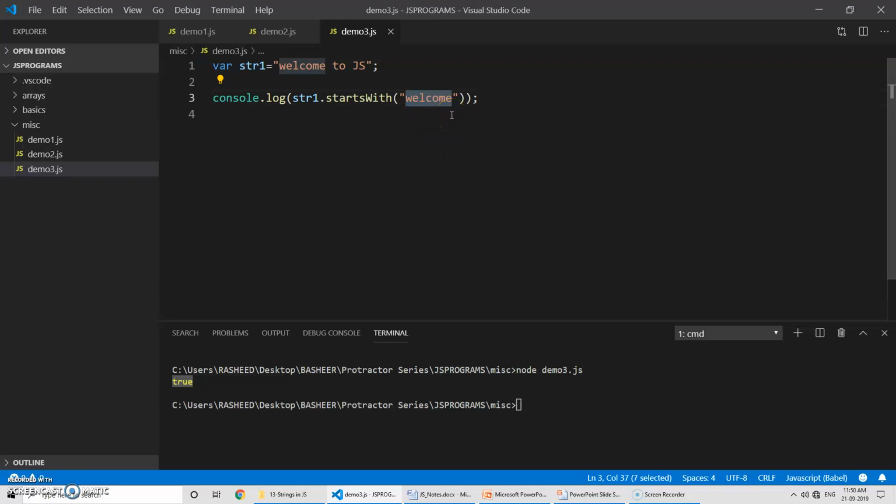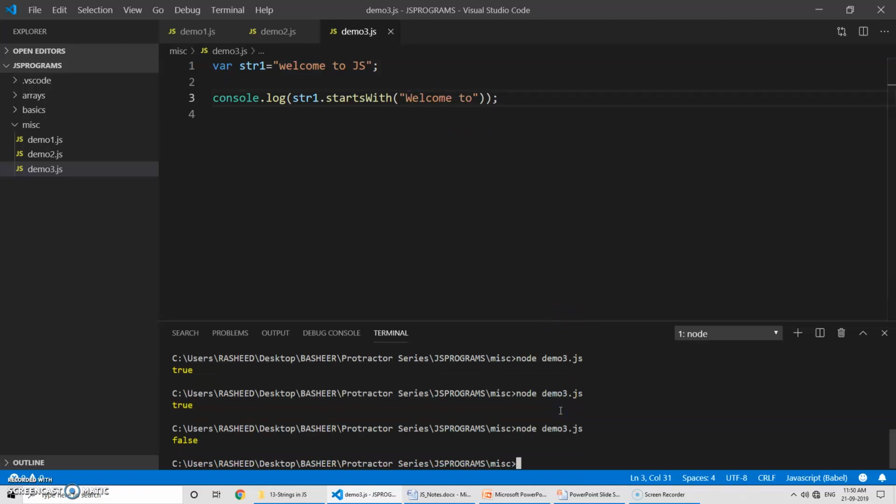It's not only some letters. You can give one letter, one word, or multiple words. There is no difference at all. So if I say it like this and run the program, you get the same output, whether it is a single character or multiple characters, single word or multiple words. It does not make any difference. For example, if I say capital W and see what the output is, you can see false, because it is case sensitive. It has to be an exact match to check whether it is starting with the specified string or not. So like this, if you want to check whether a given string is starting with some letters or not, we have the startsWith method.